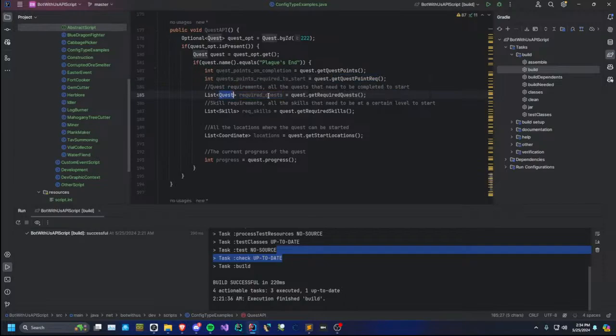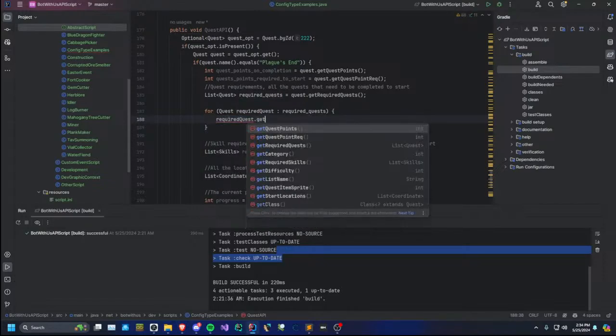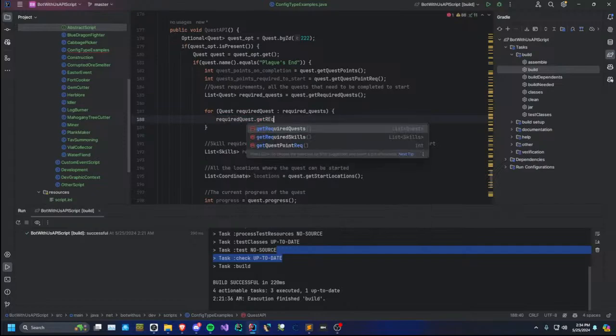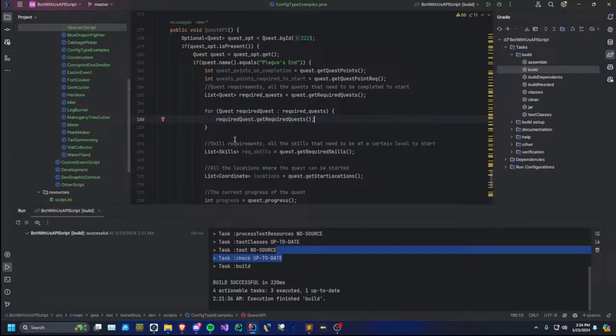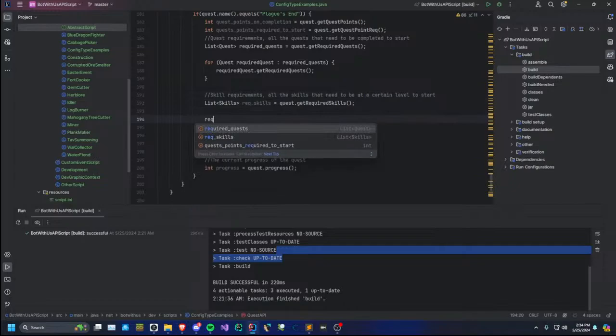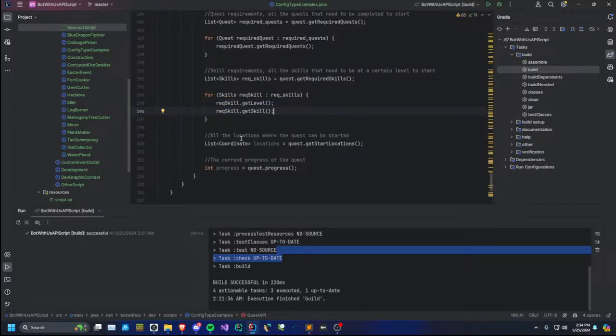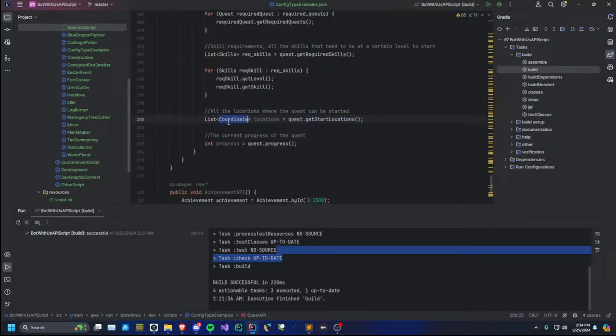You can get all the dependent quests, and then you can iterate over those dependent or required quests. You can go over the skills, so iterate over the skills, make sure you have all the skills, etc. This will get your player's skills. Representing locations, you can get start locations, so you can iterate over multiple different locations.